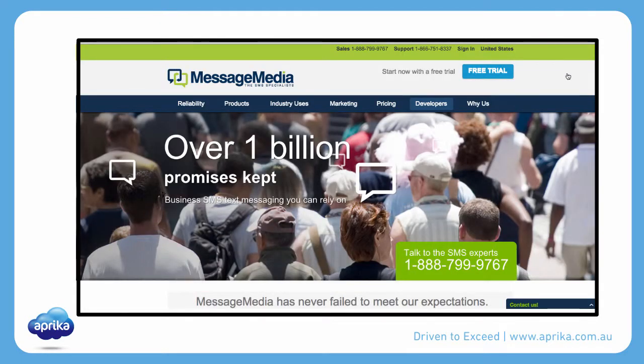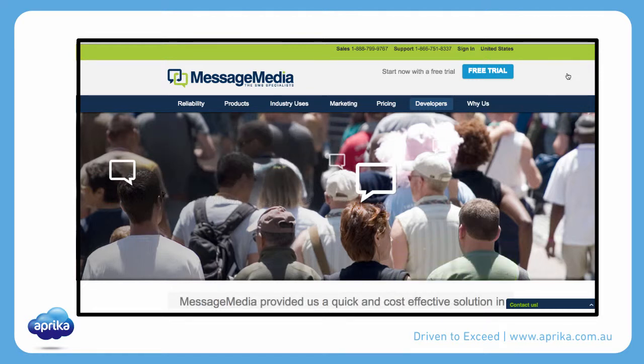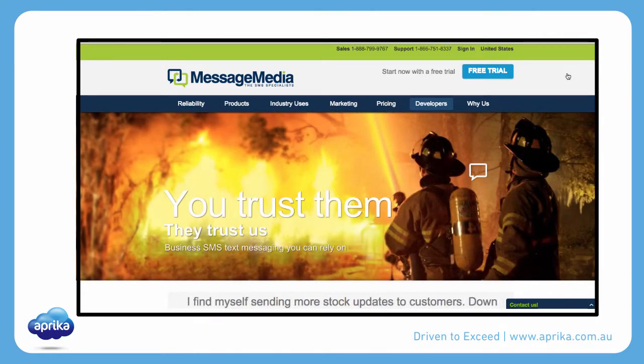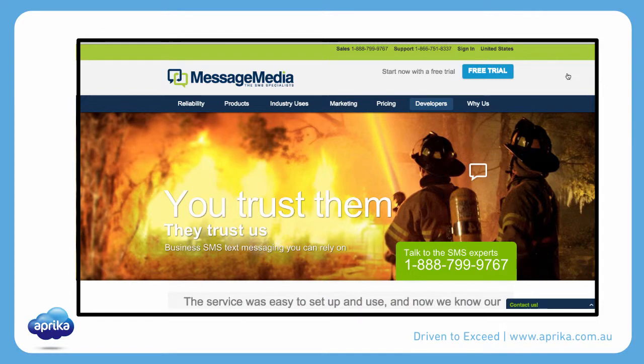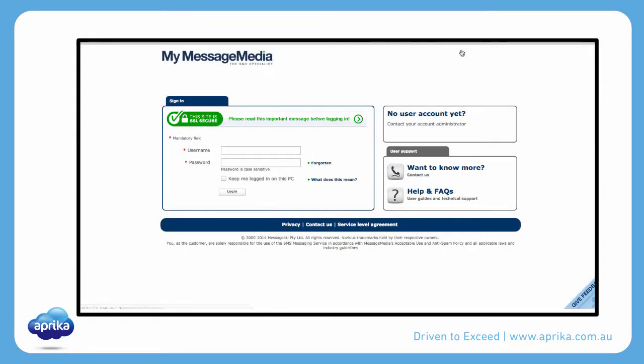The next step is for us to navigate to the Message Media website, www.message-media.com. In the top right hand corner, click on the Sign In link. Enter your Message Media username and password. This is the username and password we received in the email in an earlier step. And click Login.